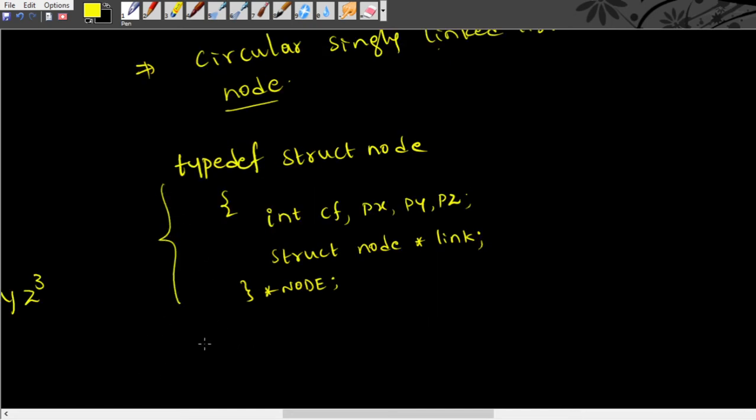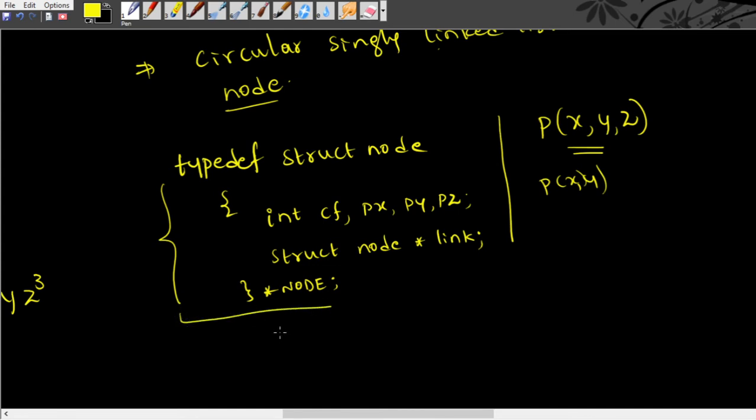So we will use a node of this type where the coefficient is considered to be an integer. This can also be float, and these are power of x, power of y, and power of z. So this is a polynomial of three variables. If it is two variables, then you will have power of x, power of y, and the coefficient. So we use this particular definition for the header node also and for the linked list node also. So the header node and the linked list node do not have any changes in them.